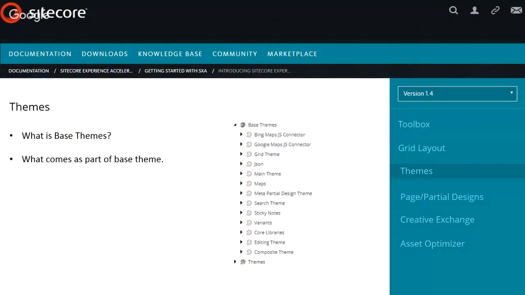The main theme consists of the scripts and styles that are part of the platform, the SXA functionality, we can say. It all comes with the main theme, which is required. And the last one, the most important base theme, is the grid theme.